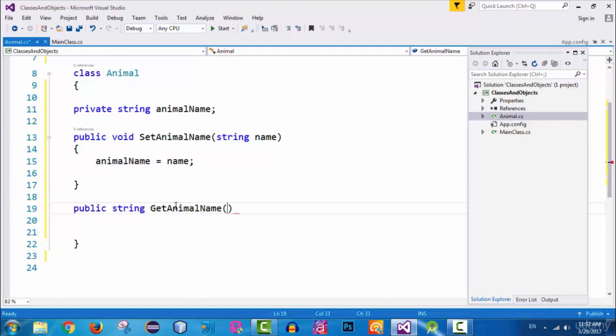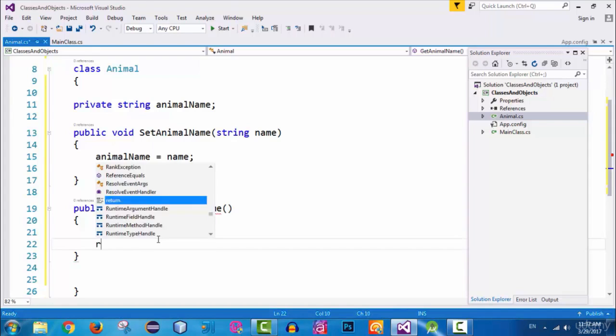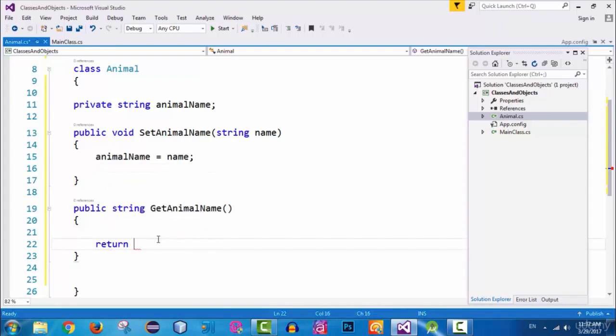And I put a pair of parentheses, so I do not provide a parameter for this method, because this method does not need a parameter, because this method is just going to return a value, okay? So I just open and close this method by using these curly braces. And here, inside this method, I can say return, okay, return animal name, semicolon, right?